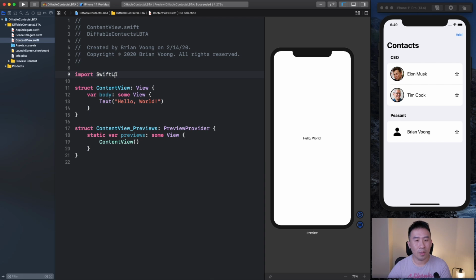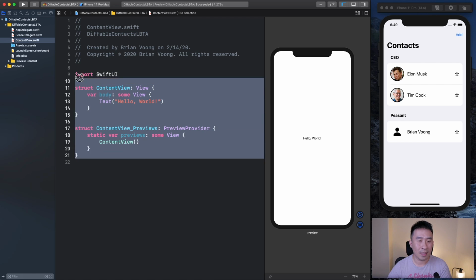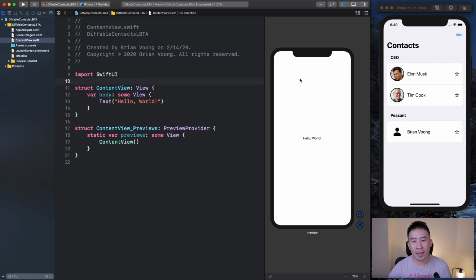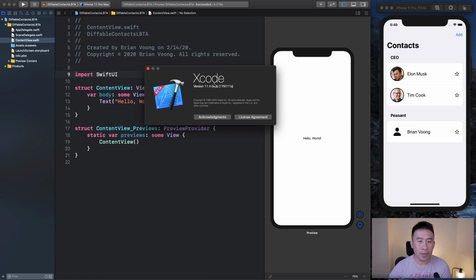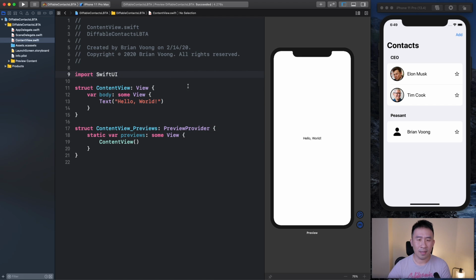I have the SwiftUI template checked, so once you create your project, you should have this left content view. And then on the right side here, we have the preview, which is what we're going to use to develop our project. Now, here is the simulator on the right side. You'll notice that I'm actually on the beta version of Xcode, so let me pull that up here. You'll see I'm on 11.4 beta. You can use 11.3 as well.